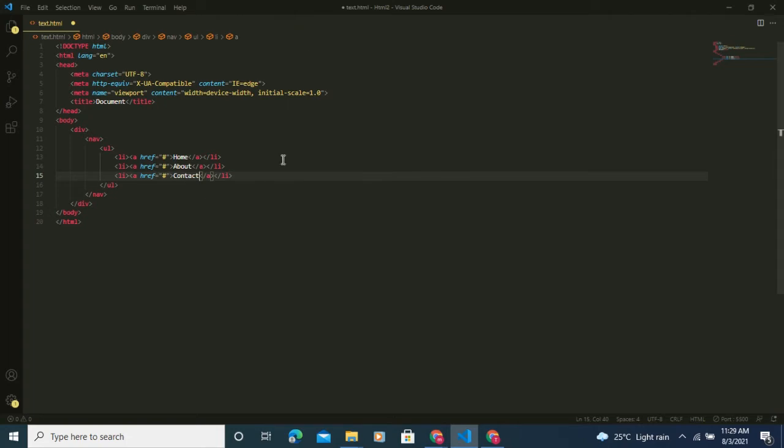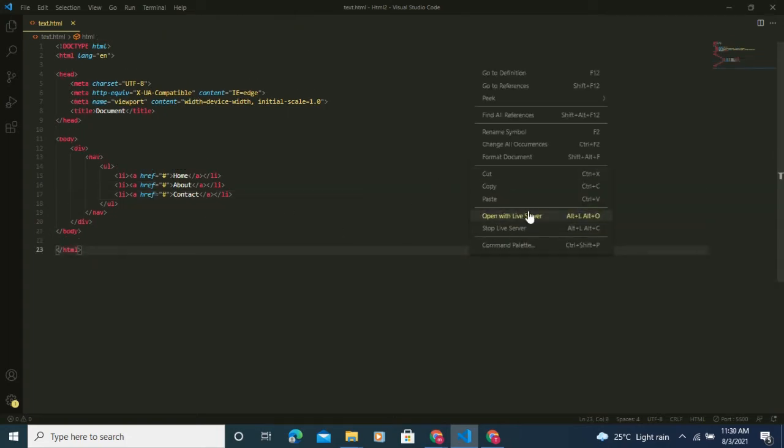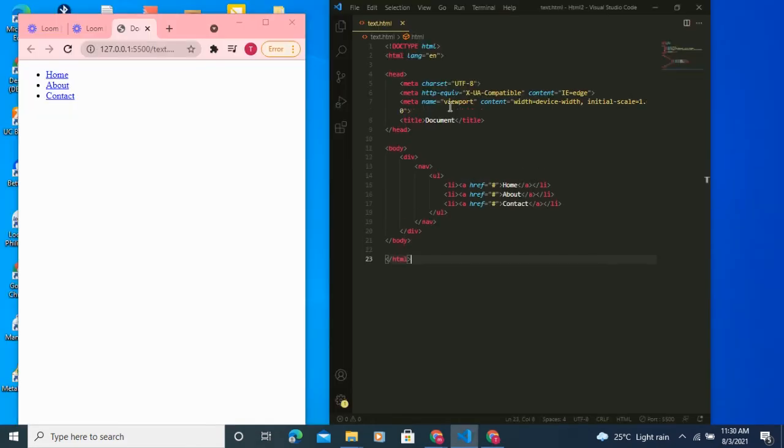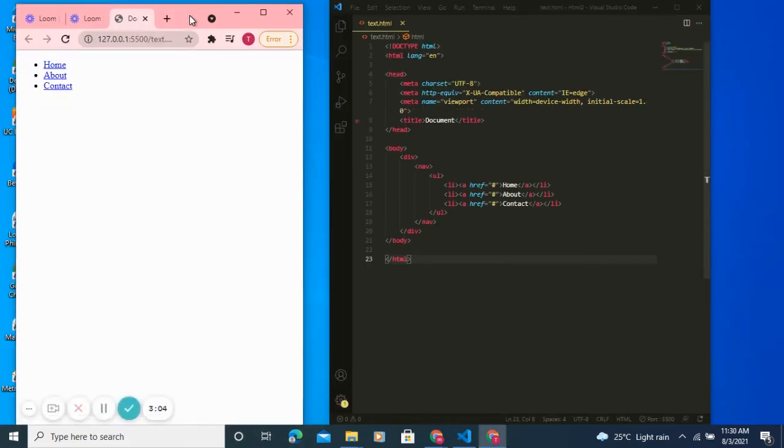To allow us to see what I'm doing, right click and click on Open with Live Server. For you to access this, go to the plugins icon here, and then download Live Server. So we'll go ahead and do that. Just reduce this and also reduce this so you can see what I'm doing.